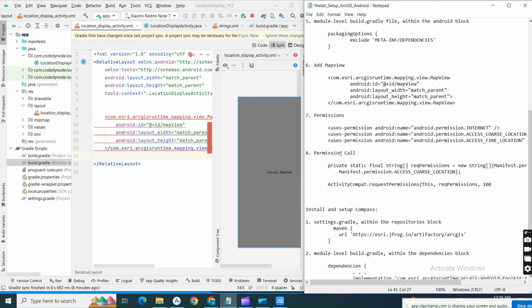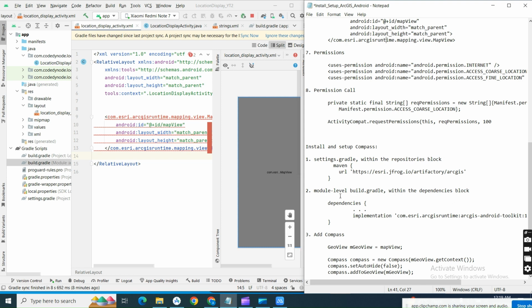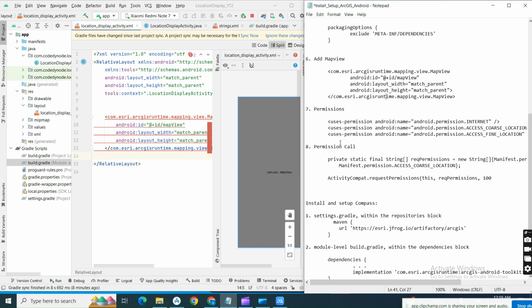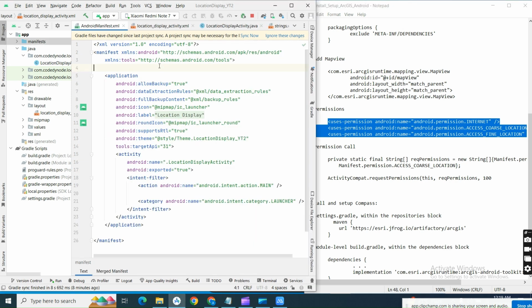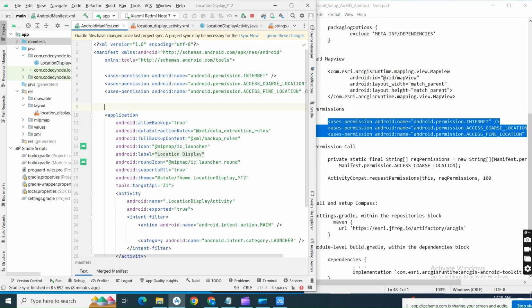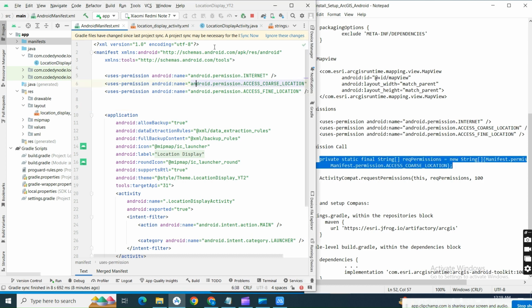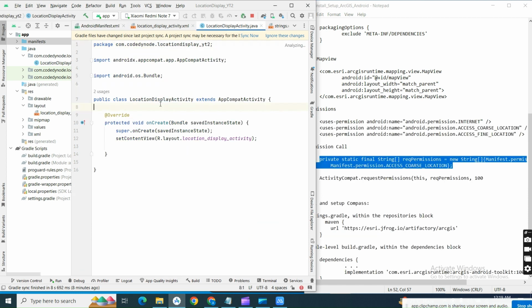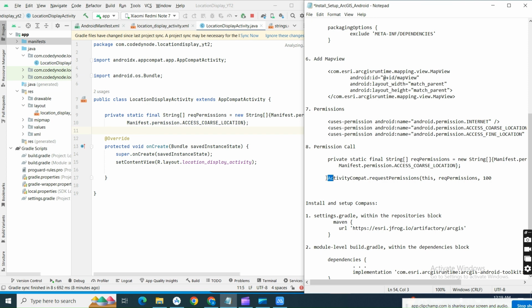For the compass, we have another dependency of the ArcGIS Runtime SDK, so we are going to add this. First, we just finish all the steps. Then the next is the permission. Now this permission call we will add in the Java class. So these are the permissions that we require. In the Java class, we are just adding this predefined request permissions and this method in our onCreate class.